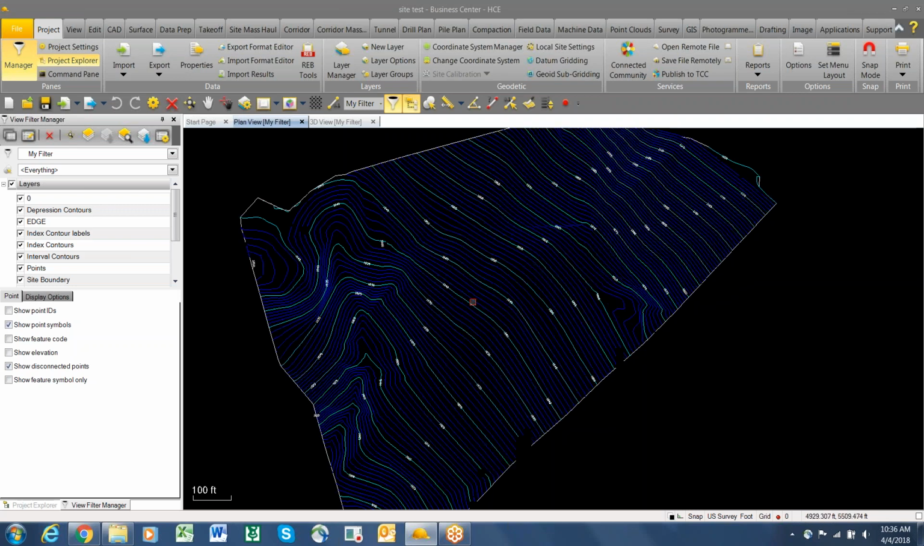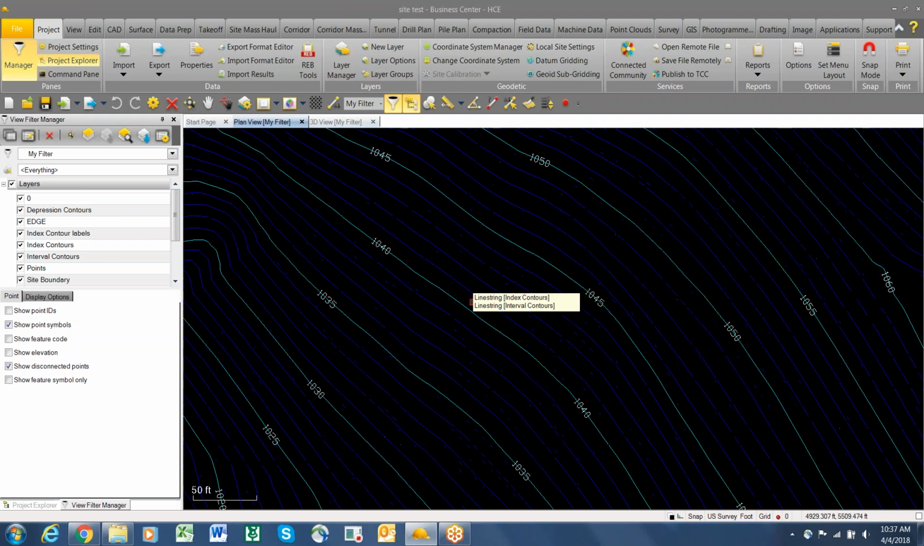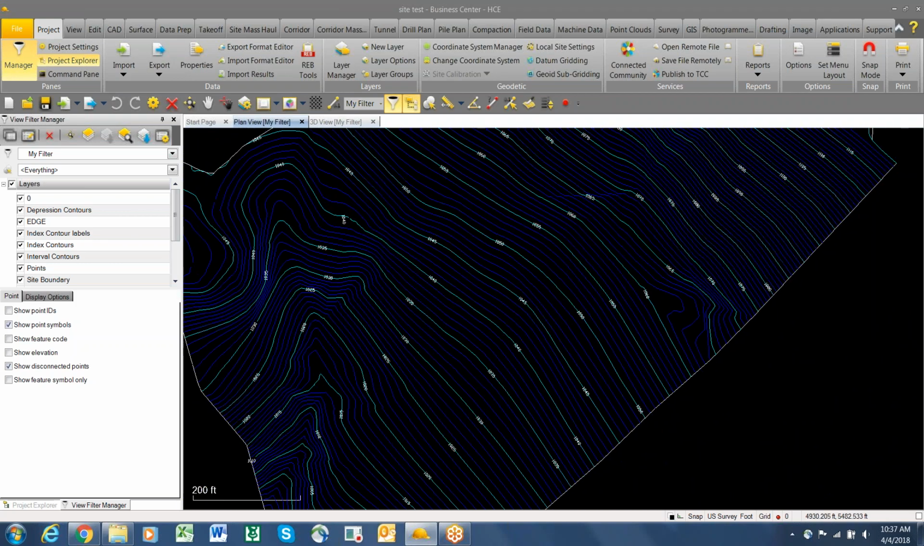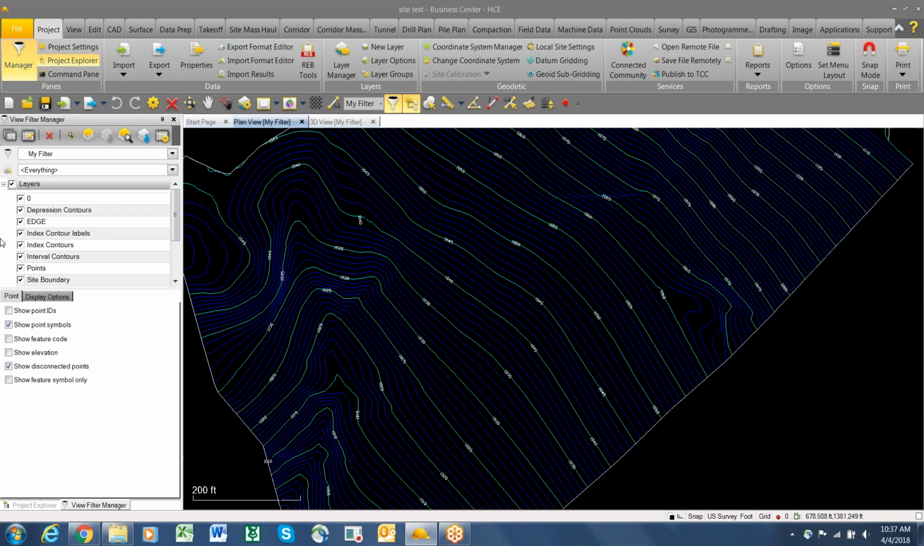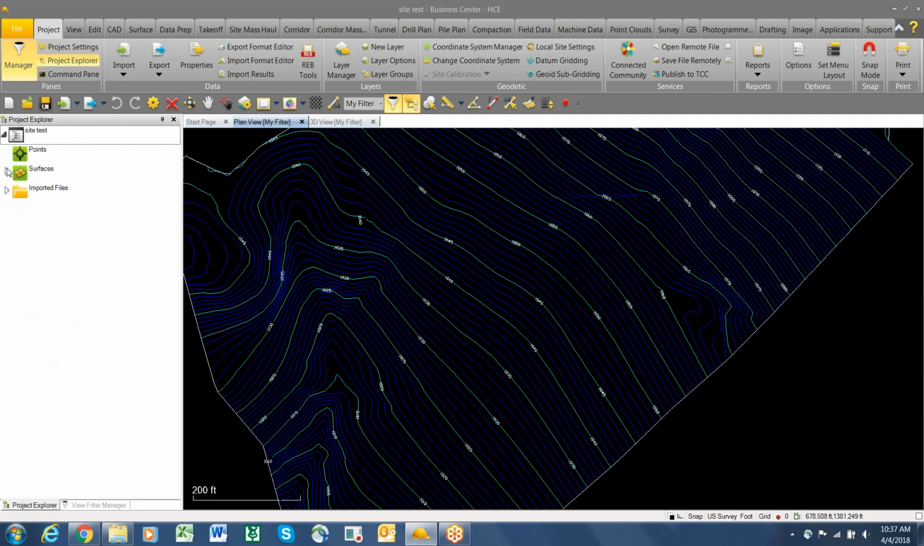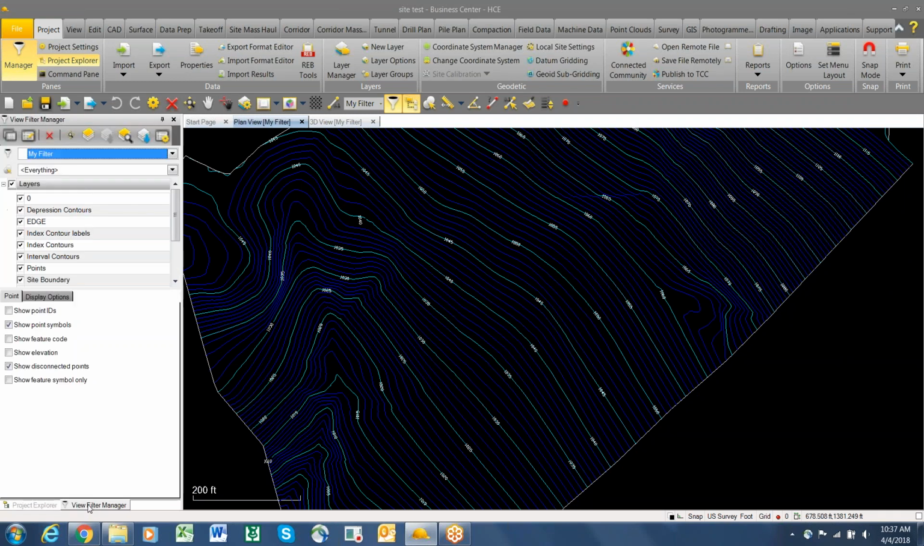First, with your mouse, if you have a wheel mouse, you want to be able to zoom in, zoom out, press down, and pan. And you have different views that you can see on the side of your screen right here. I have a Project Explorer that lets me see what surfaces I have, what files I've imported. I've got a View Filter Manager. These are available from the quick command bar. You can see the quick command here. And these can be turned on and off. Here's my Project Explorer. Here's my View Filter data.